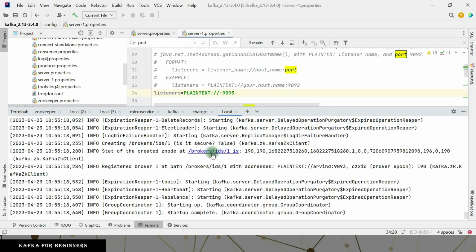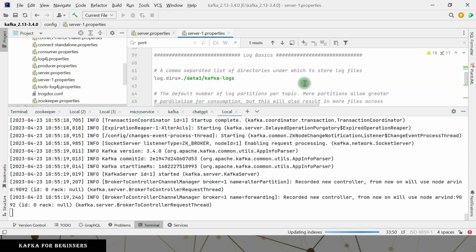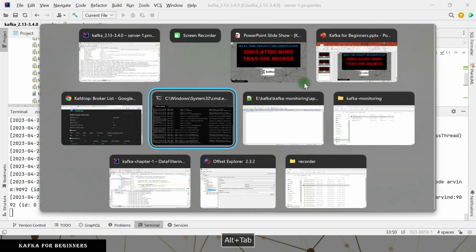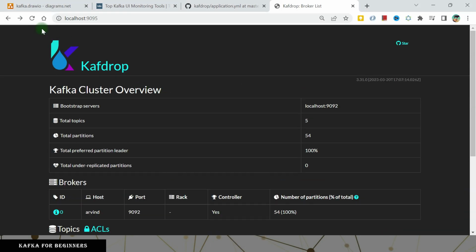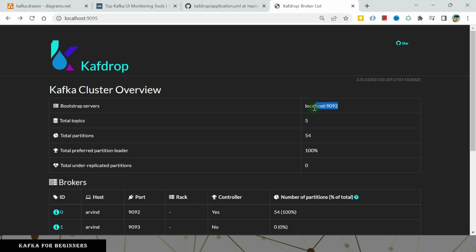Yeah, you can see broker ID 1 is created. And since the ZooKeeper address and all that is the same, it will automatically get registered with ZooKeeper now. So now how to see this one? Go to our Kafdrop here and try to refresh it. Now I'm seeing localhost 9092 because that is what I have configured here.